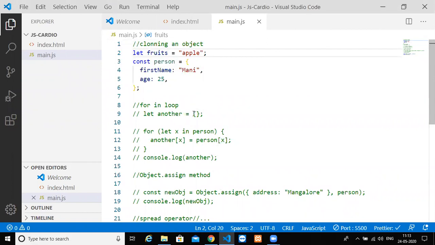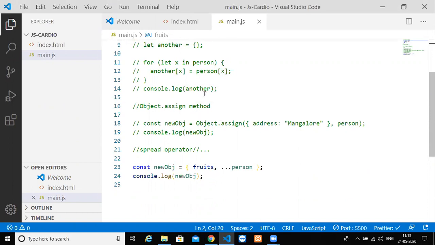So these are the different ways in which you can clone an object. You can use a for in loop, you can use Object.assign, you can use spread operators. I think spread operators are really cool features of ES6, where for most objects you can just replicate them by using just three dots, and you will create a copy of that particular object.